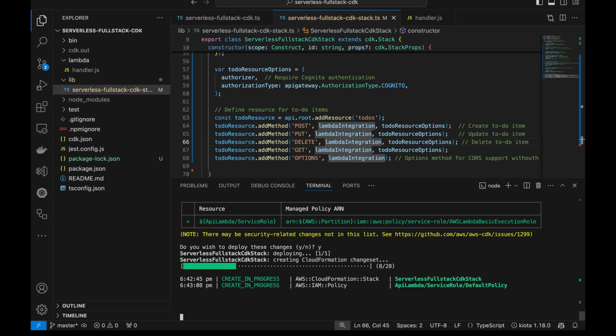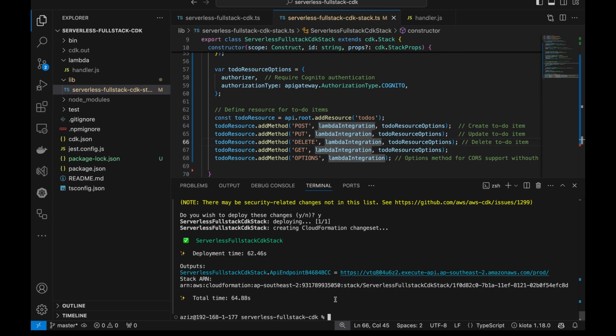Why did we deploy the back end first before building the front end? Because we are going to need the API gateway URL and the Cognito Client ID in our front-end application. The API gateway endpoint will be logged here in the console, but to get the client ID, you need to open your AWS console and copy it from Cognito user pool client.